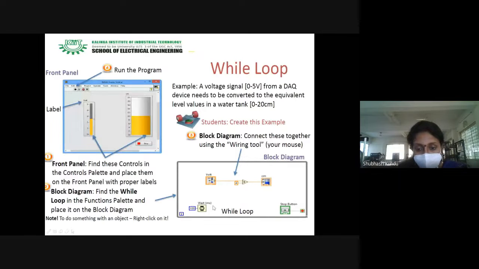Okay, so here is one note: if we want to do something with an object, meaning we want to make some changes in the block diagram on that function, what we will do is right click on it, and after that we will get all the features of it, its range, its property, how it will look, what its color should be, how we can label it, right? Everything will be there.